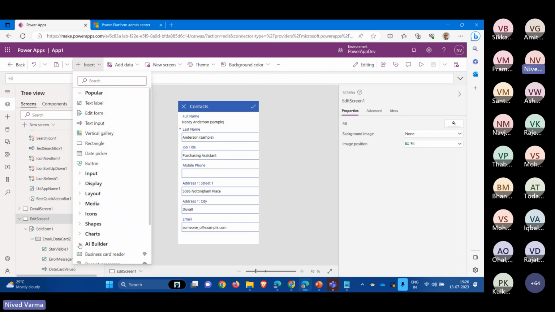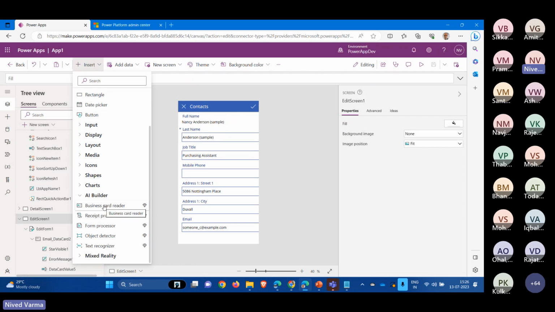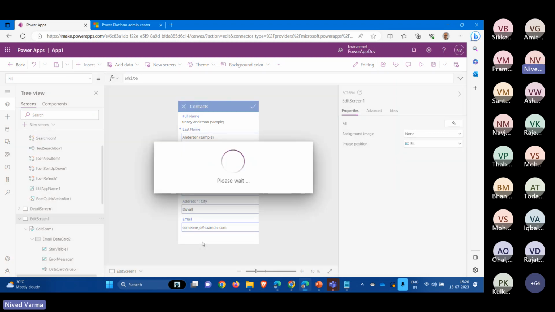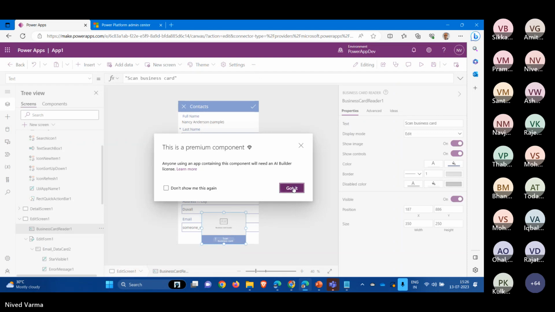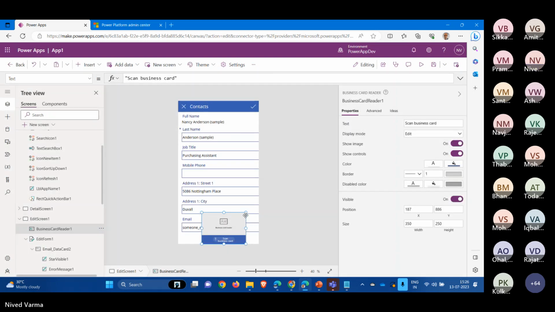If I go to this AI Builder, you can see that I have something called a business card reader. With this AI Builder within my application, I can read a business card. I can do a receipt processor, form processor, object detector, or text recognizer. Maybe I try to drag this and put it inside here. No problem. Give me a minute. I think I can do something more than this.